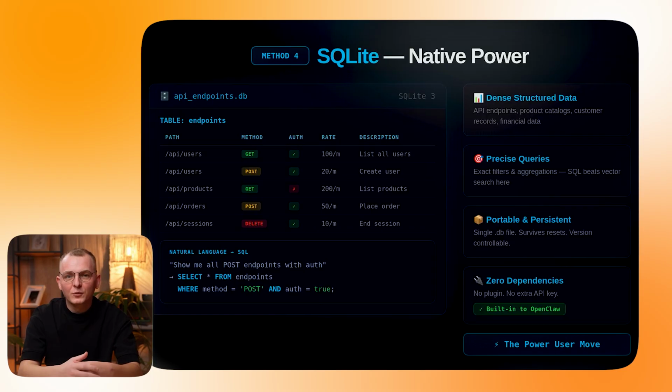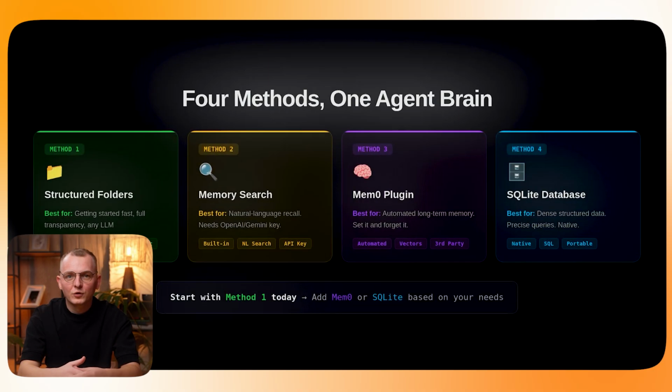You can combine this with the other methods. Use structured folders for high-level project context and preferences. Use Mem0 for conversational memory between sessions, and use SQLite for any dense structured data that needs precise querying. That's a full memory architecture. Your agent has short-term memory from the context window, medium-term memory from Mem0 and memory search, and a long-term structured data store in SQLite. You've essentially built a brain.